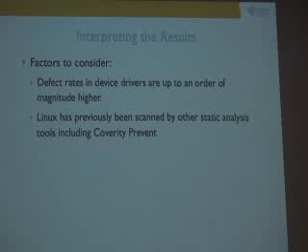Interpreting these results, it's not a straight up score. You can't say, yeah, this operating system is better than the other. There are some factors to consider. The first is what I touched on before, that defect rates in device drivers are an order of magnitude higher, so significantly more. I'll leave it up to you guys to speculate why that is.